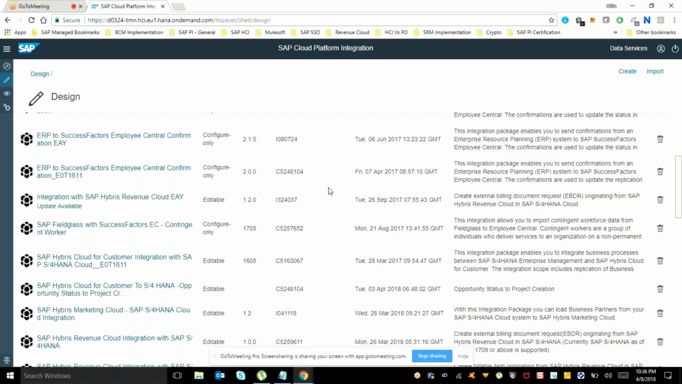So all these 57 or whatever iFlows are available, are all of them customizable? You mean can we copy them into our workspace and then modify them? That's what I mentioned. There are two types of iFlows which SAP provides in their prepackaged content: one is editable, and one is configure only. When it's configure only, you can only configure it. You cannot modify the iFlows.